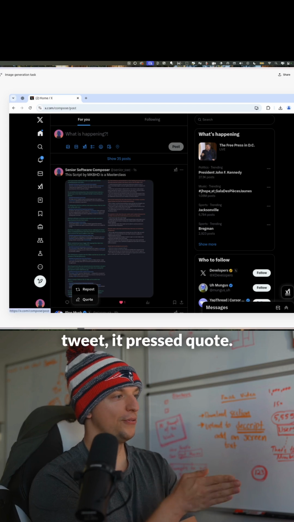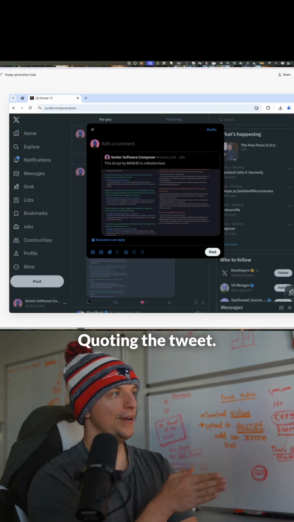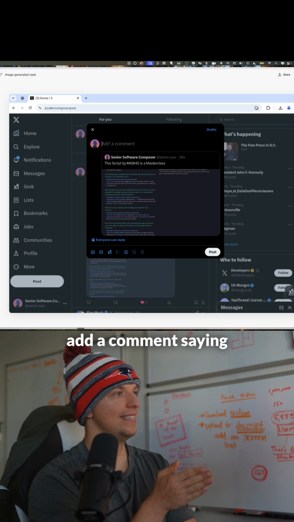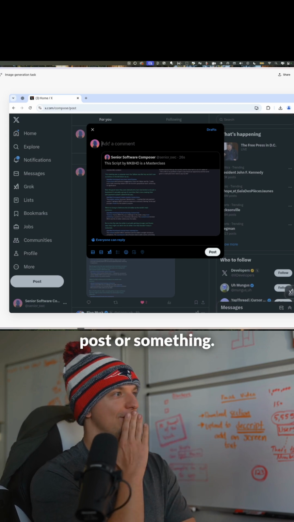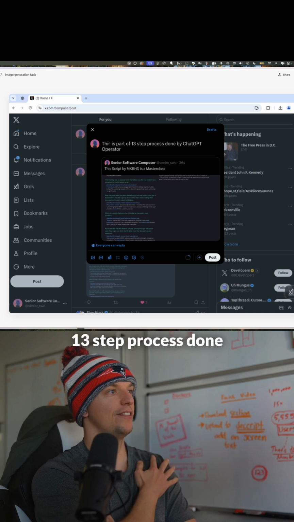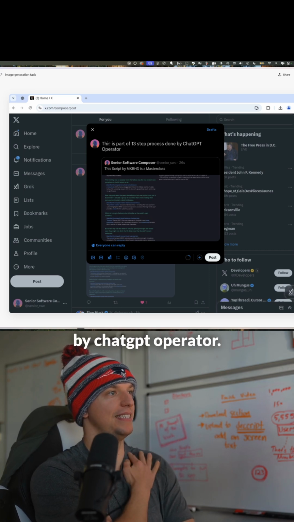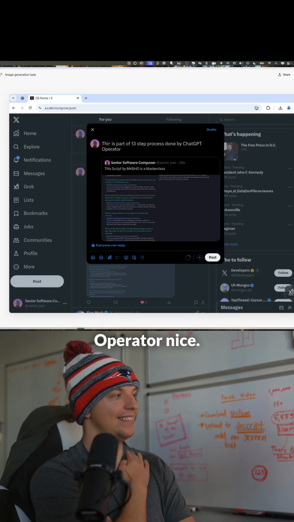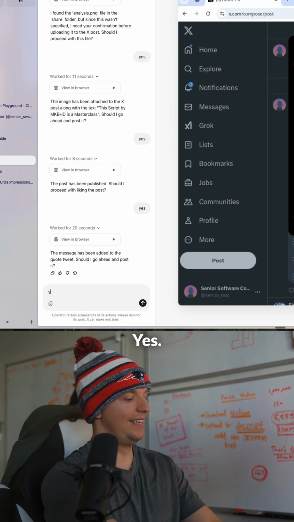Now quoting the tweet, it pressed quote. Quoting the tweet, now it's supposed to add a comment saying that this is an automated post or something. Okay, this is part of a 13-step process done by ChatGPT operator. Nice. Should I go ahead and post it? Yes.